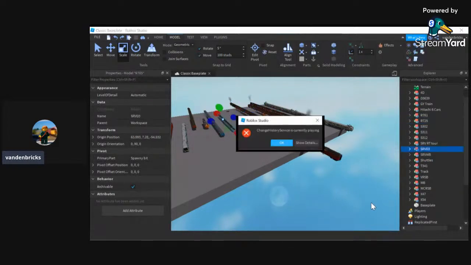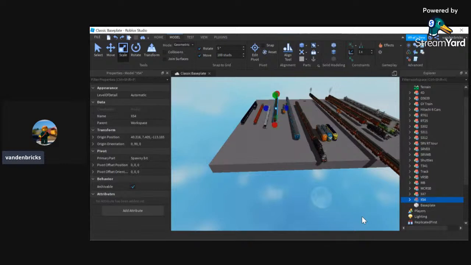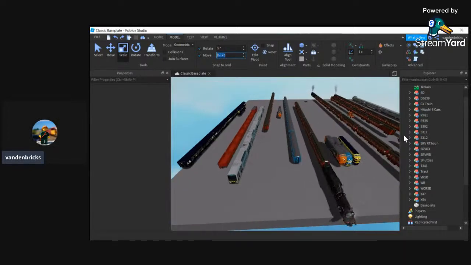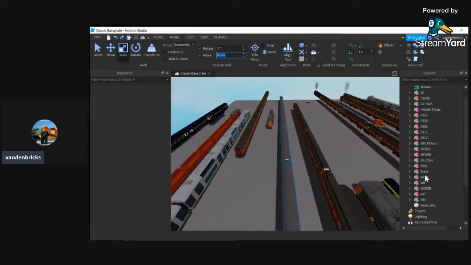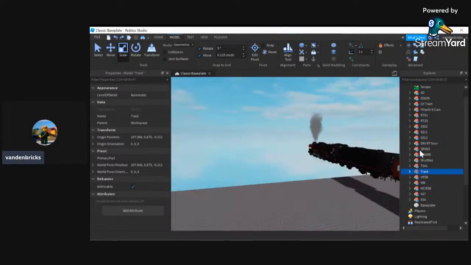Okay, well, if this stream ends and we haven't actually started any map work or anything, I promise that next stream, all the trains will be ready, the gauge will be ready, everything will be ready, and you guys will be able to watch some actual map making, which is, I'm sure, what you actually want to see.